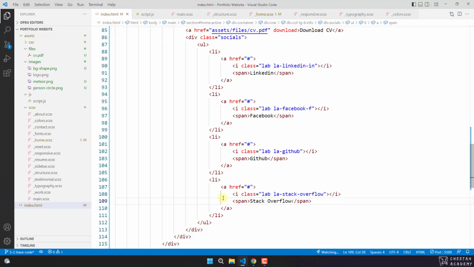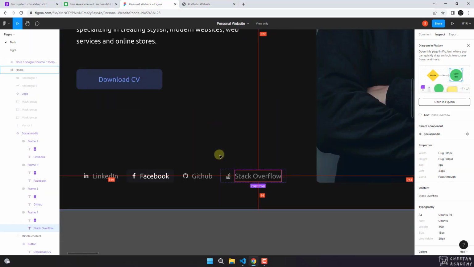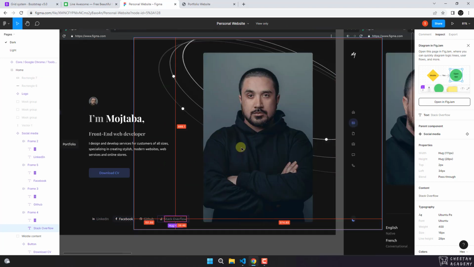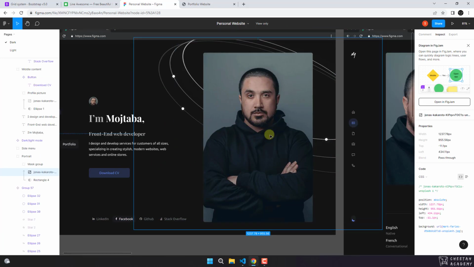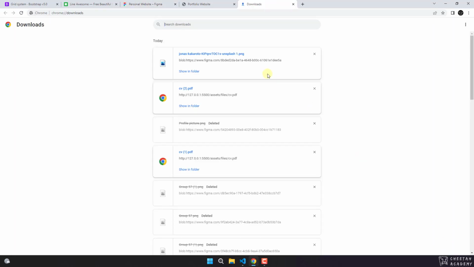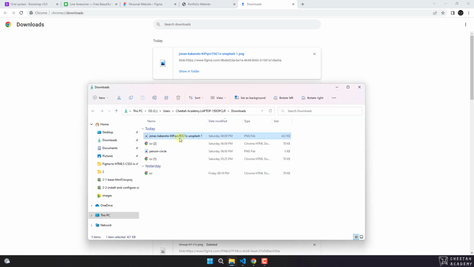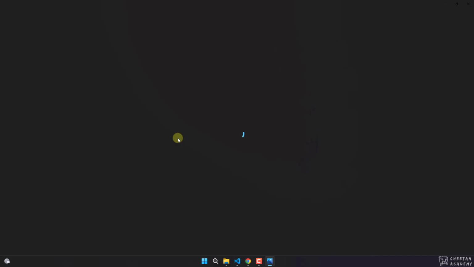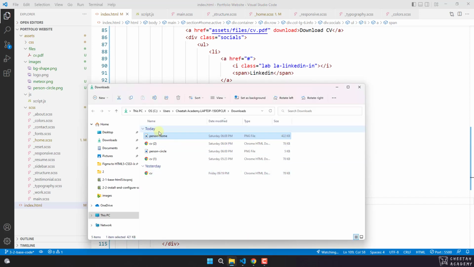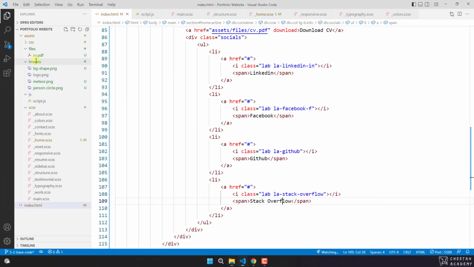So what other parts do we have? The left side was the info, which is finished. Now we'll start working on the right side, that is an image. The image first must be exported. We'll go to the export tab and export it. Then I'll name it person home. The picture is here. I'll drag and drop it inside the images folder, that is the person home image.